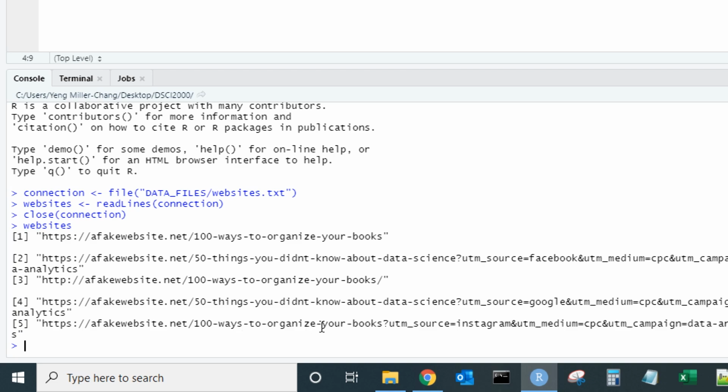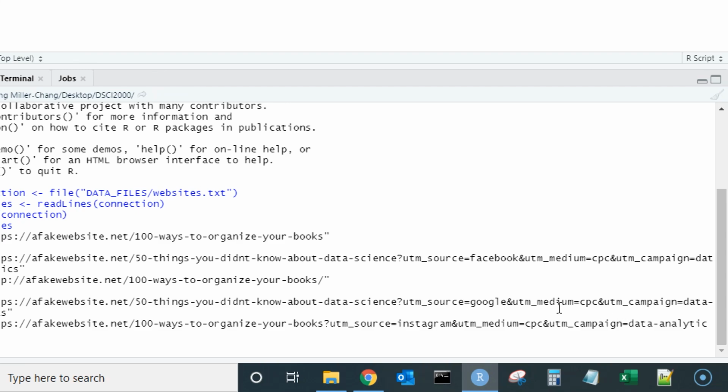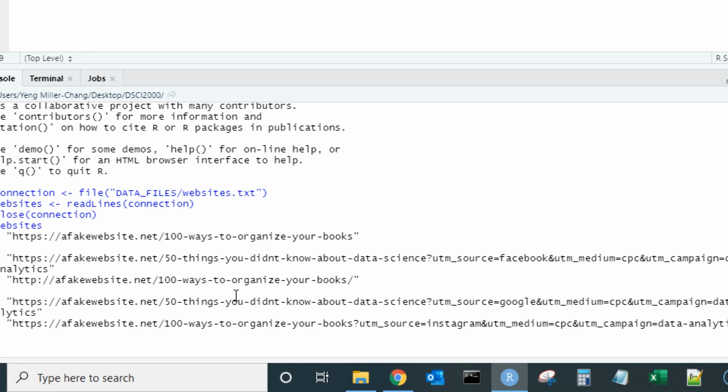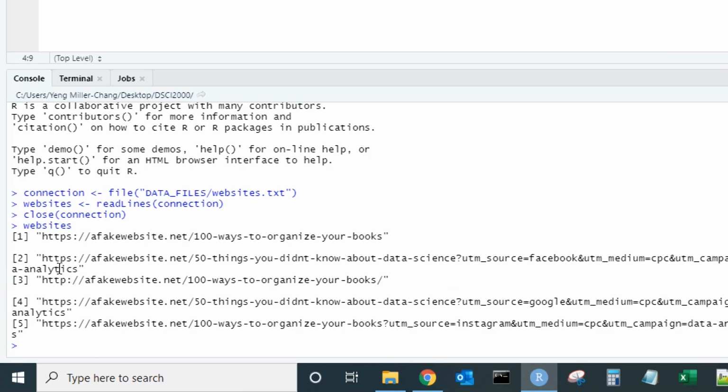The 4th website right here is someone who went to the same page, 50 Things You Didn't Know About Data Science, but they came to this website from Google through the same campaign, the cost per click campaign called Data Analytics. So when trying to combine 2 and 4 together, considering the fact that they are the same exact page, we don't want any of this information from the question mark onward in both of those URLs so that we can combine them together. That's the next thing we have to take into account.